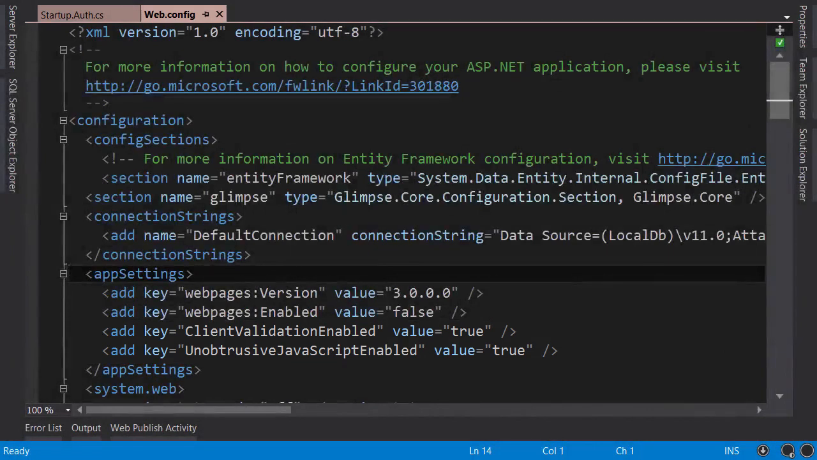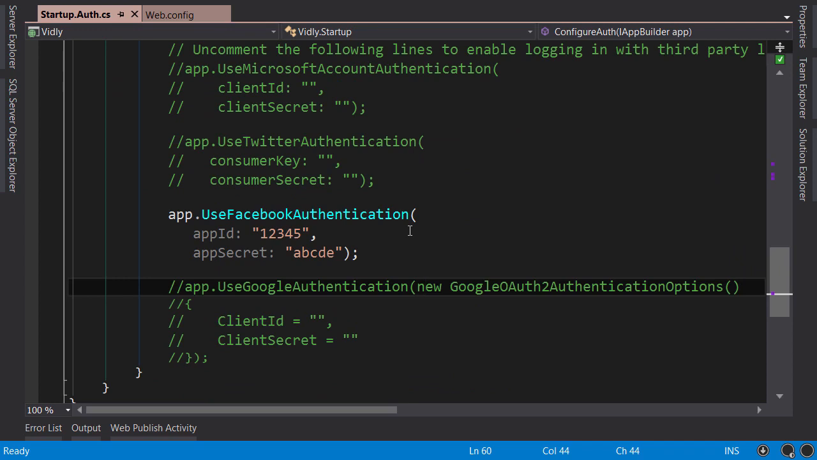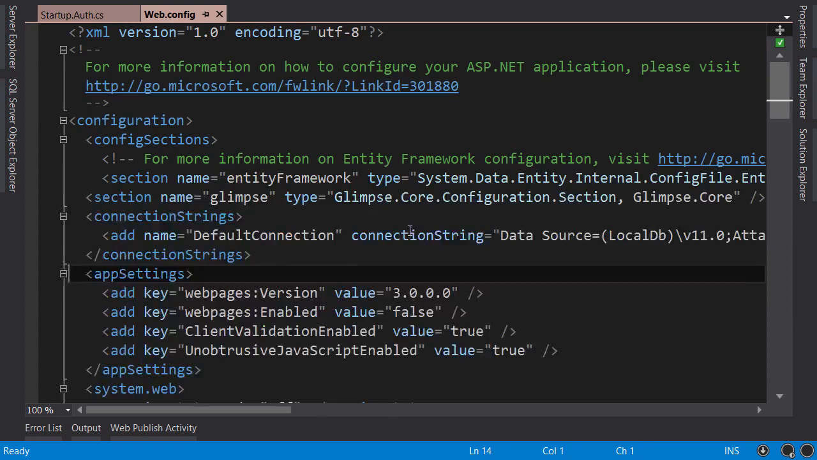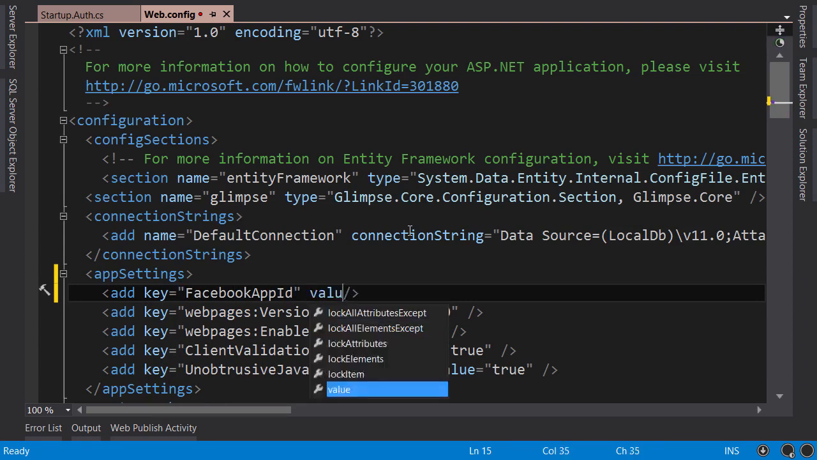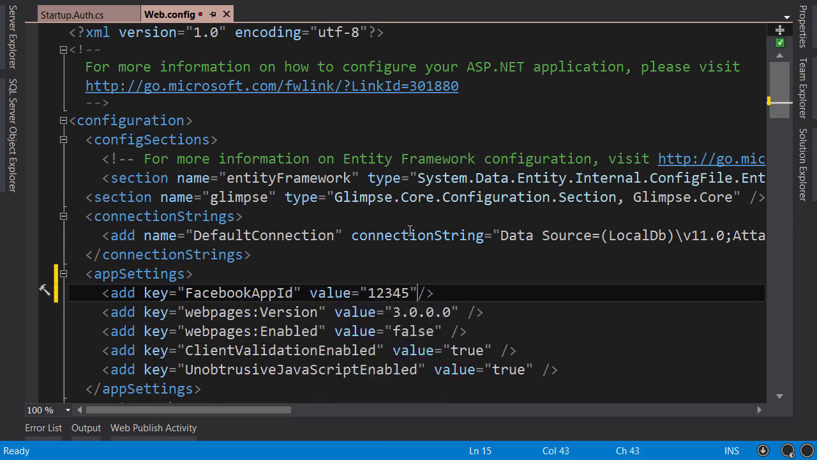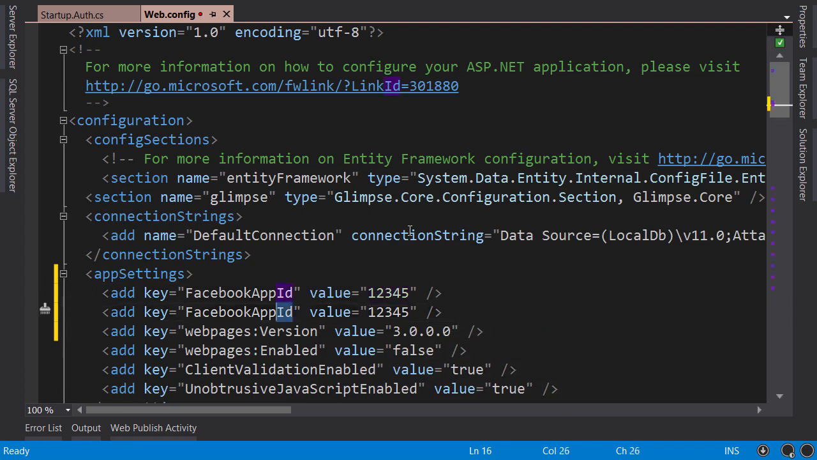Now let me show you a real-world example of using application settings. Earlier, we added this app ID and secret for Facebook authentication. These values are hard-coded here, and that's not a good thing. So I'm going to move them to application settings. Back in web.config, I'm going to add a couple of keys. Facebook app ID. Set it to 1, 2, 3, 4, 5. Duplicate Facebook app secret. And set it to A, B, C, D, E.